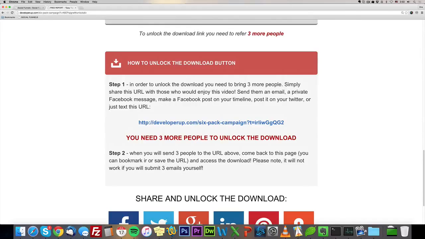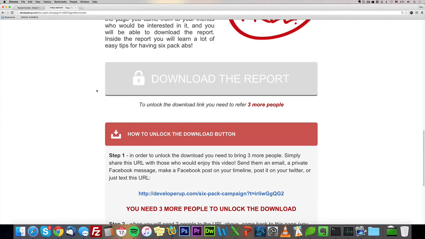Now you can change the number of people needed to unlock the link. So it says, in order to unlock the download link, you need to bring 3 more people. Simply share this URL with those who would enjoy this video. Send them an email, a private Facebook message, make a Facebook post on your timeline, post it on your Twitter, or just text this URL. Okay, very simple. So this is your unique URL. When you bring 3 subscribers through this URL, the download link will become yellow, and you'll be able to download the report.